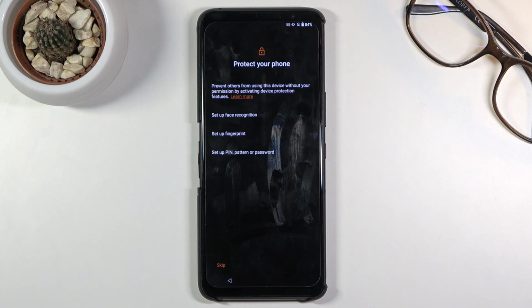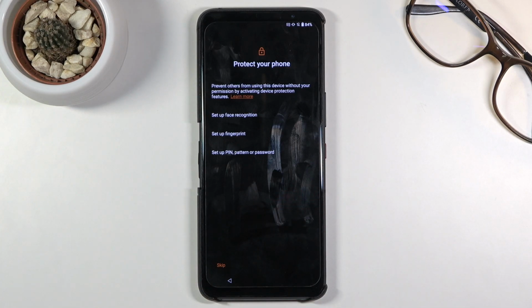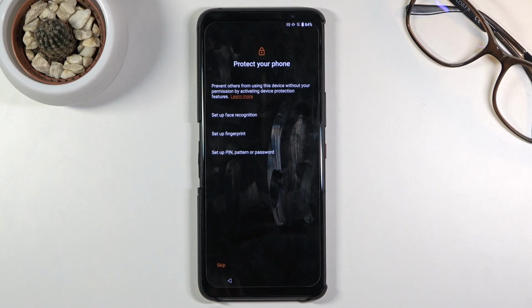Next, we have protect your phone. This page will allow us to set up a couple of different ways of unlocking our device or protecting it. Number one will be PIN, pattern, password, also fingerprint and face recognition. For face recognition and fingerprint, you will still be required to set up a PIN, pattern or password, one of those three and only one, because those two options are subject to change. As an example, with fingerprint, if you drop your phone and your screen cracks, which is unfortunate but could sometimes happen, that would cause you to not be able to use your fingerprint to get access to your phone.